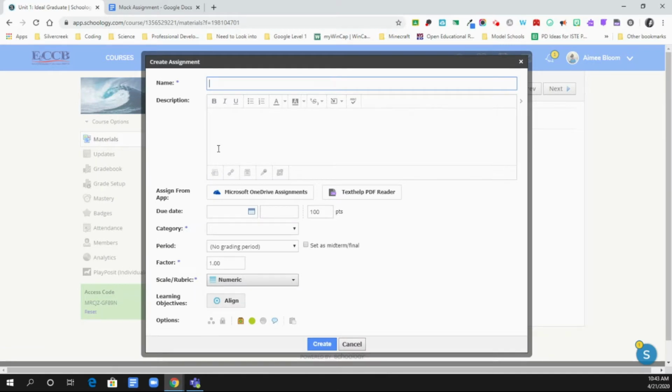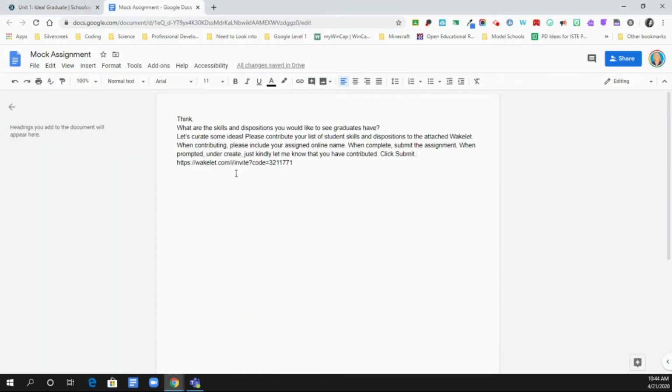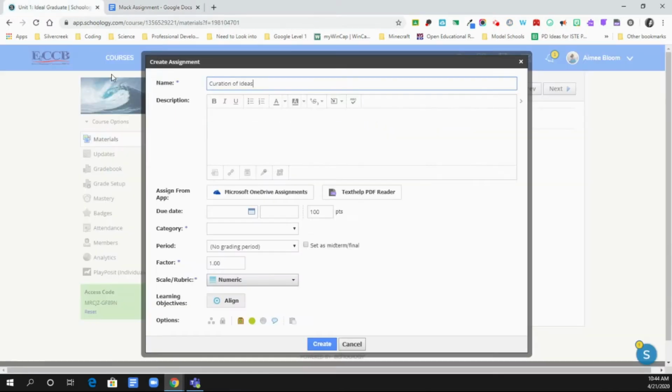Okay, so there's a couple things that we need to add in this assignment for it to happen. These are the must-haves. So that would be name, category, factor, type of rubric, and those are the bare minimums. We're going to fill out a little bit more here just so I can show you my intentions for this assignment. So we're going to name this Curation of Ideas. And in here, I already typed up an assignment that we're going to add in here. So I'm just going to copy and paste.